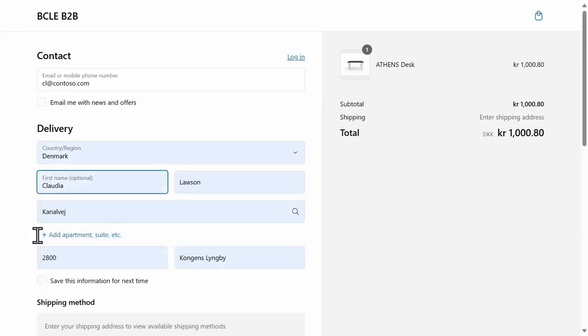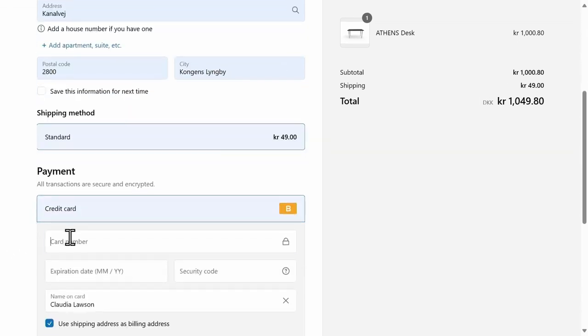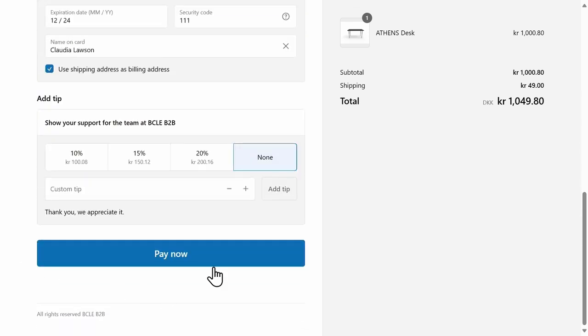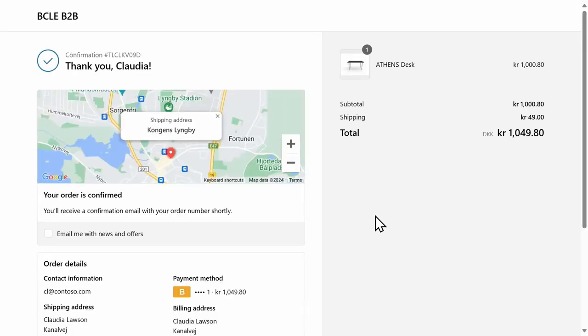Claudia Lawson, who surprisingly works very close to Microsoft Office in Lumbu. We will use special test credit card information. No tips right now. And let's post it. So you remember that the system asked for address, the system asked for payment details, and it used the standard prices. And it showed the whole catalog as well. All right, let's continue shopping.